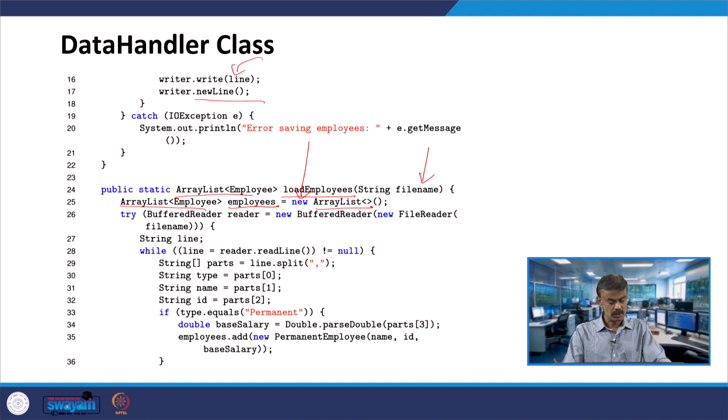Now again you are trying. You create a reader object of the BufferedReader class, and on the right-hand side you allocate memory with the constructor, and FileReader takes the file name exactly like the last case. Line is a String. While line equals reader.readLine, as long as you are able to read the line, which is not equal to null, that is, not at the end of the file, you go to the next line.